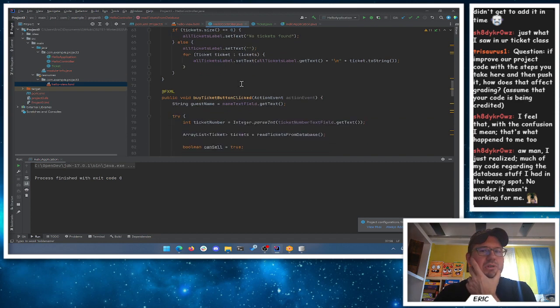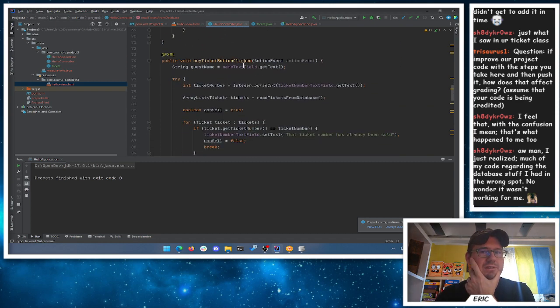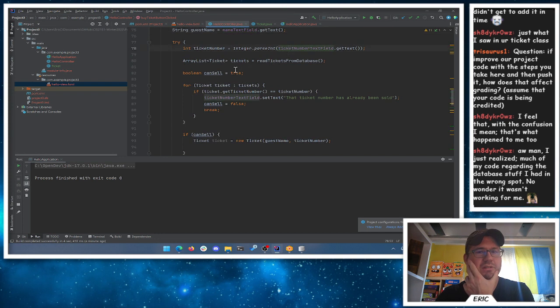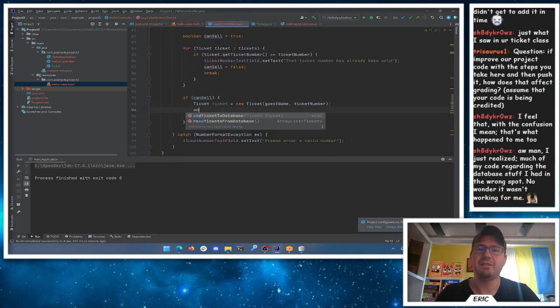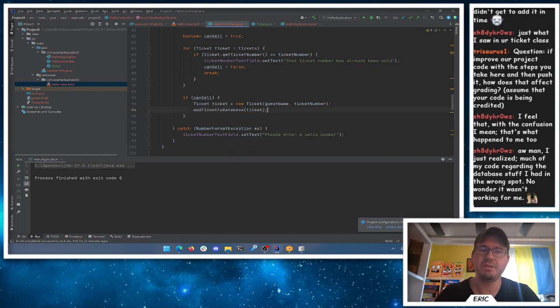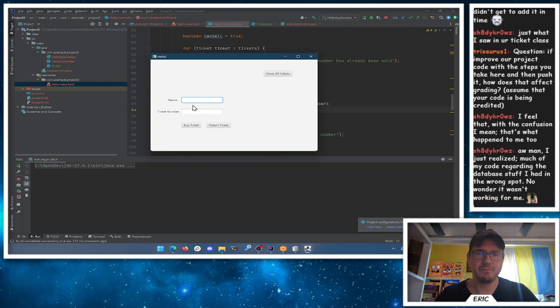So let's see. Buy ticket, get the text field, try and parse it here. If cancel is true. Oh, I never added it. That's why. Add ticket to database given the ticket. Yeah, that would be helpful. Actually need to call the add ticket line. All right, let's try that again.